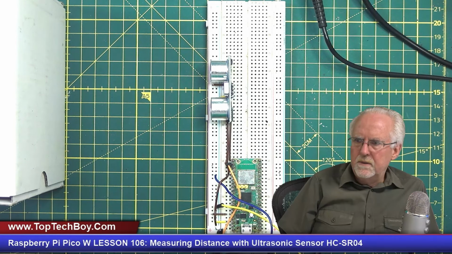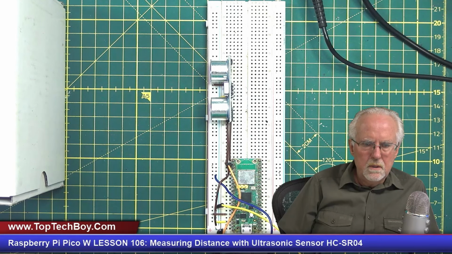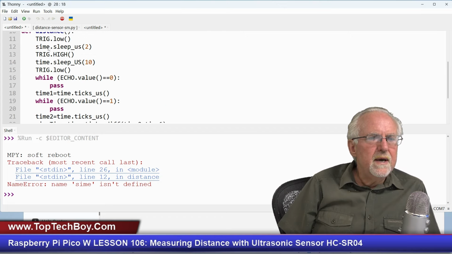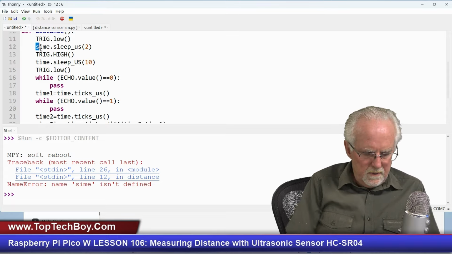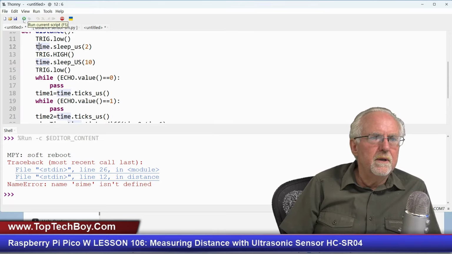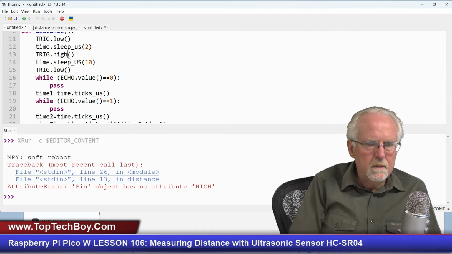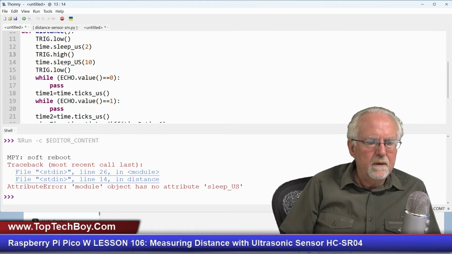So now I'm going to come over here and run it. We might even have some errors in there. I don't know. Yeah, we got an error. "time isn't defined." What is that nonsense in line 12? What is that? Time. We will go ahead and use the preferred spelling of time. Okay. And then "Pin object has no attribute high." And what did I do there? Ah, that's a little one. Little case problem there. Okay, man, I was just doing terrible, wasn't I?